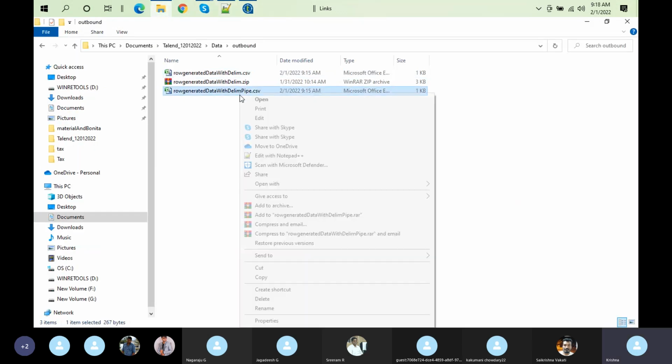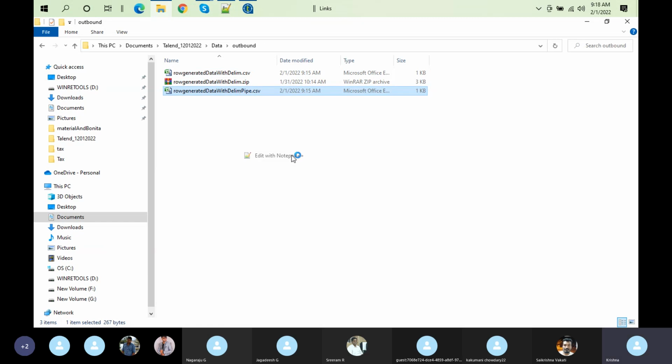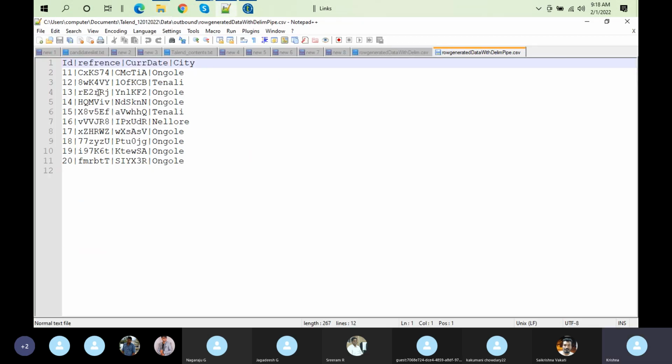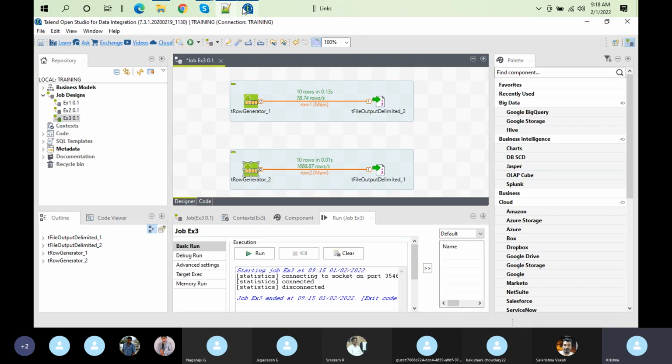If you open another one, it is so pipe. So pipe is going to be like this. You can find the pipe symbol. Okay, so this is a relation, but now you tell me.